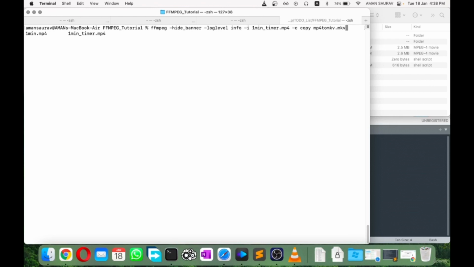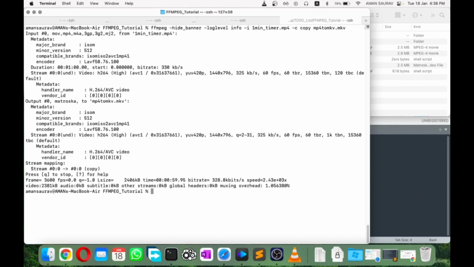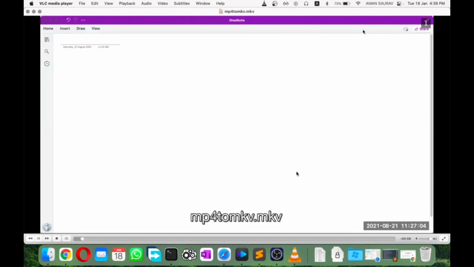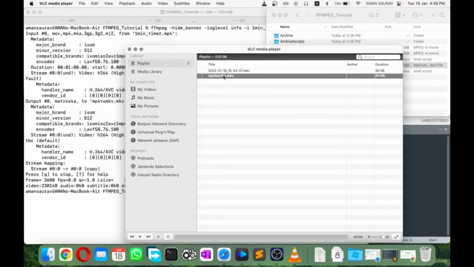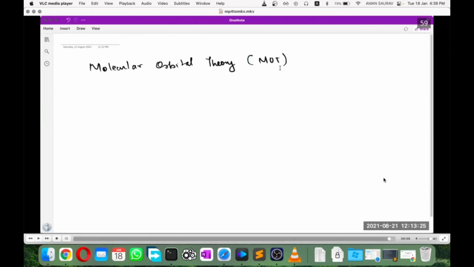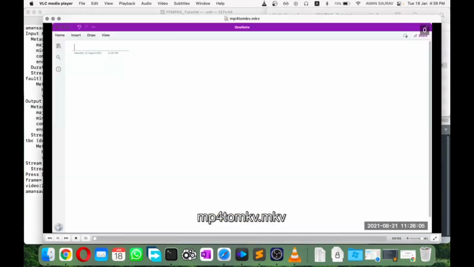That's it, and as you will see, this will be done very quickly. And it's done already. If I were to play this file, there is the mkv format right here. As you can see, this is now an mkv file. There is zero quality loss, and it begins at 0, and it is a 1-minute file ending at 59.